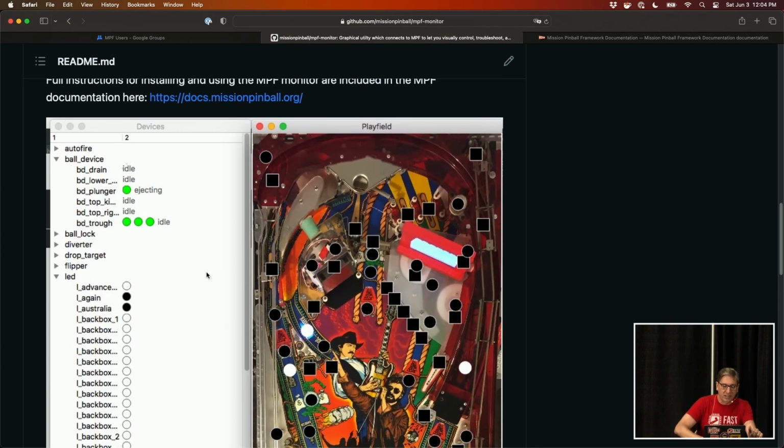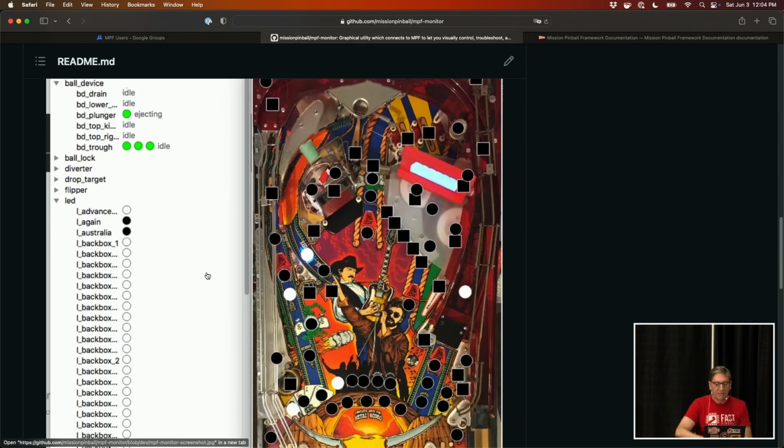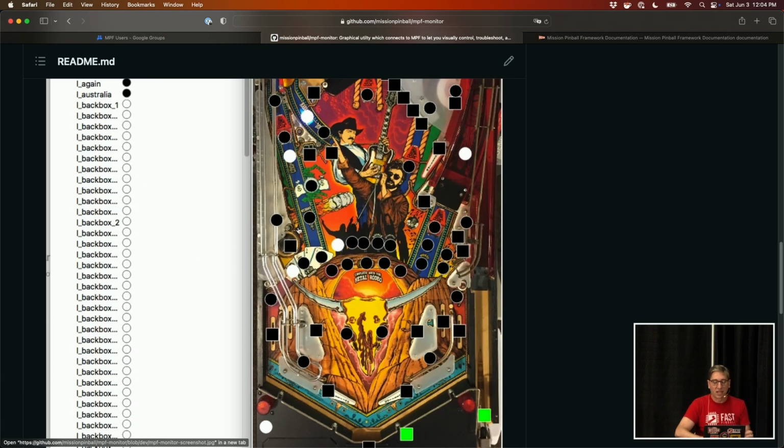Yeah, the MPF monitor, this is the graphical application that looks at MPF and sees MPF running in real time. It looks at all the devices you have configured, like how many balls are in different devices, where they are, what color the LEDs are, what the switch state is, what the coil states are. And you can even take a photograph of your playfield and drag and drop lights and things like that into different positions on the playfield and see it running in real time.